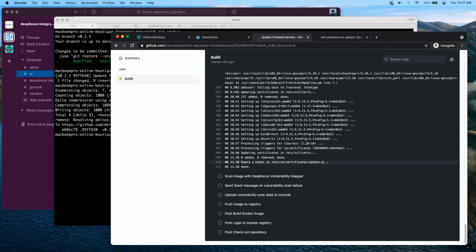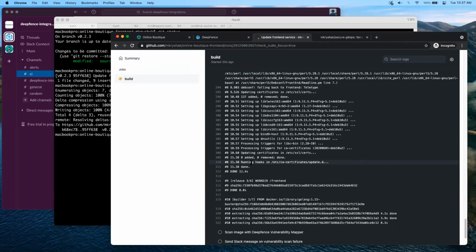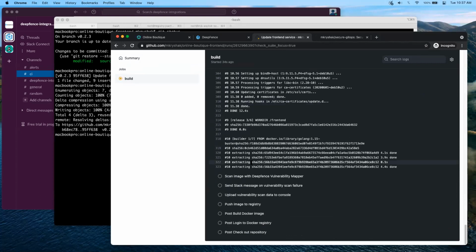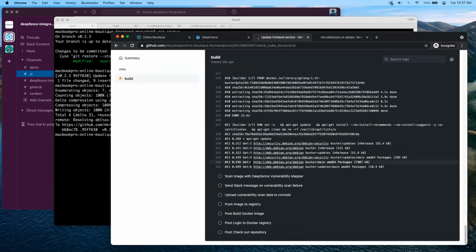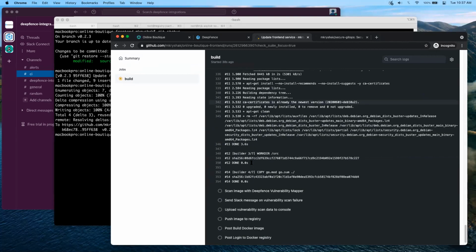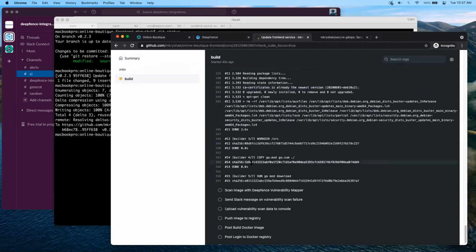So not only does Deepfence ThreatMapper have the ability to scan the underlying OS packages, it also has the ability to scan for vulnerabilities in language-specific stacks. So things like JavaScript, Java, Node.js, Ruby, Python, PHP, and .NET.